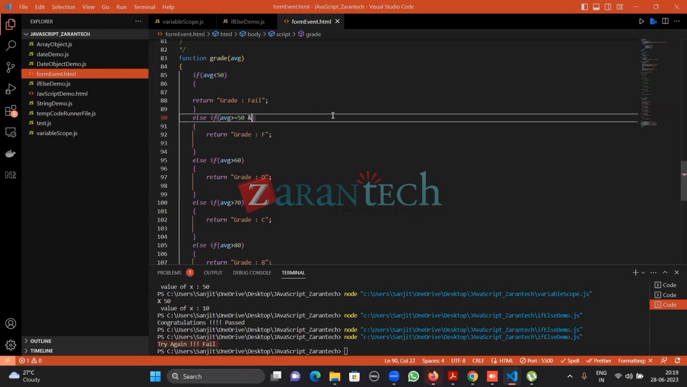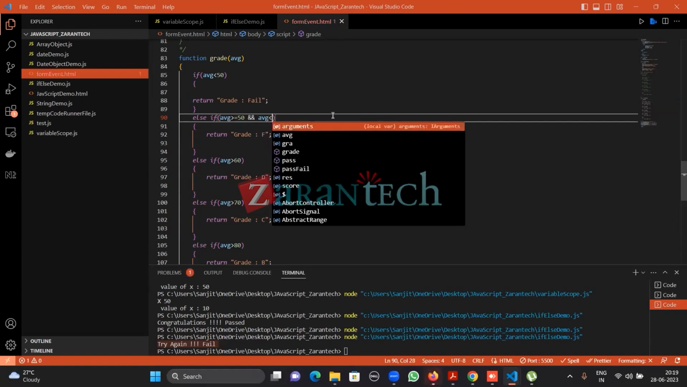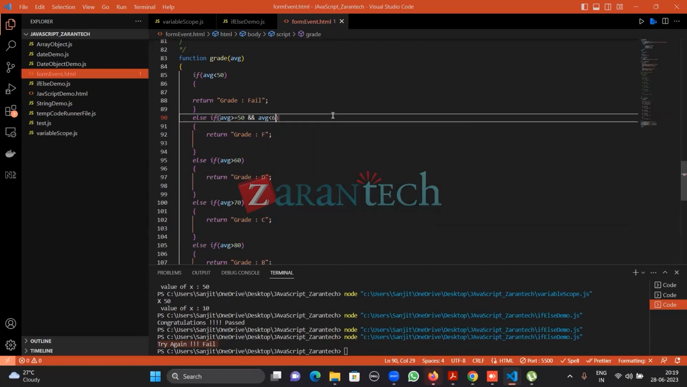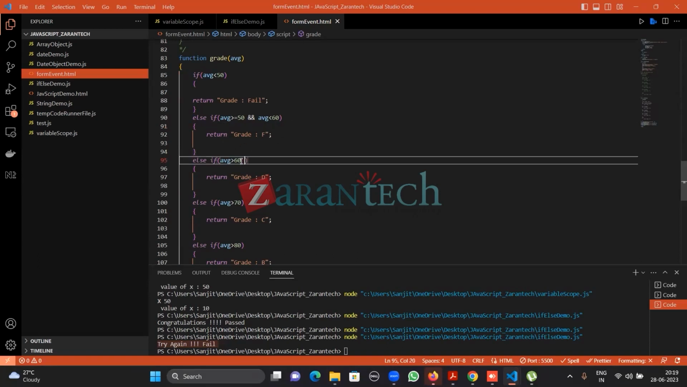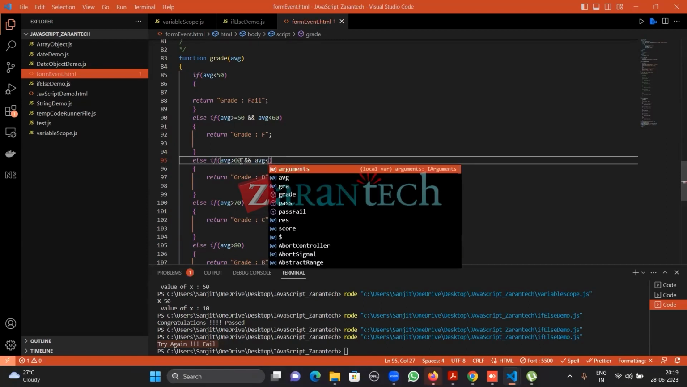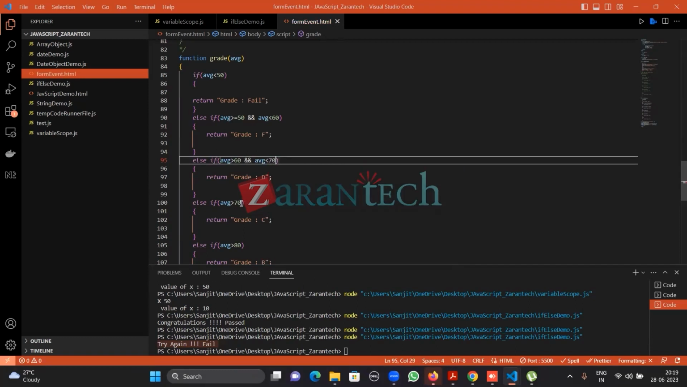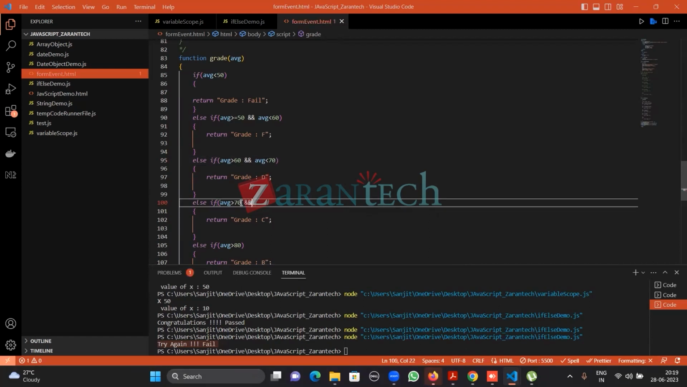So the limitation is and average less than 60. So again, then 55, between 50 to 60 will work here. Again, here also you have to give this condition: and average less than 70. Here also, and average less than 80.